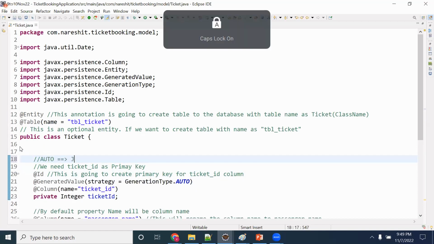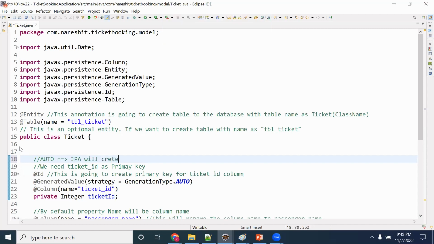Auto generation means JPA will create a database sequence. JPA will create a database sequence and will populate it to the primary key. As of now, you may not understand this, guys.